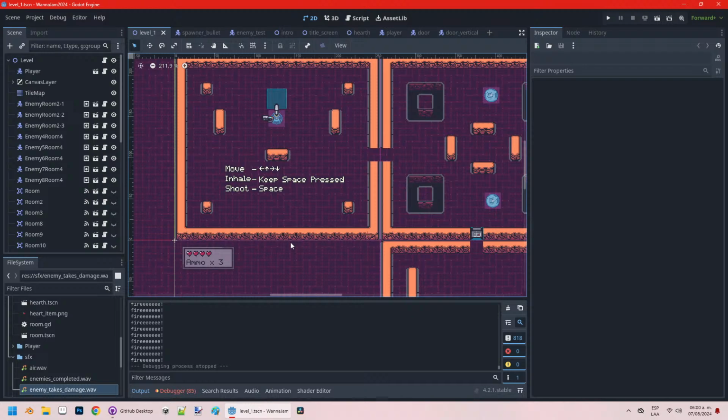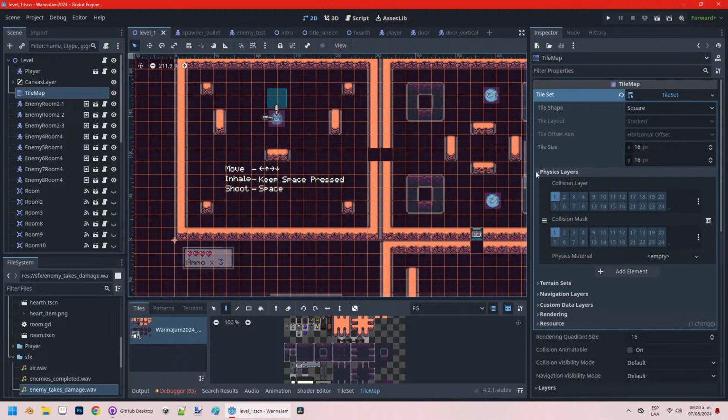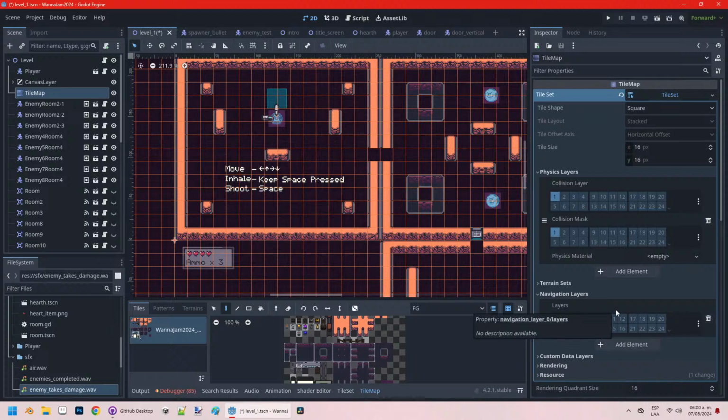So if we go to our tile map, this is the first thing. We need to add navigation and we need to add collision. To do this, we need to go to our tile map over here in the inspector, our physics layer. We're going to add a physics layer, and then we're going to go to our navigation layer, click add element, and add a navigation layer.